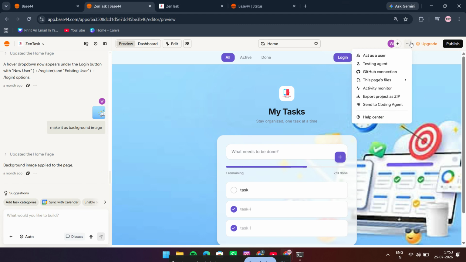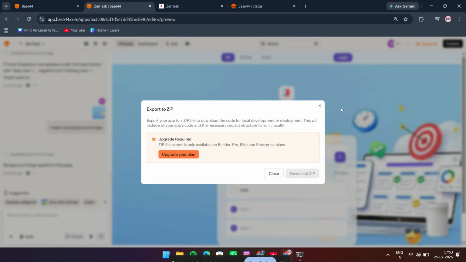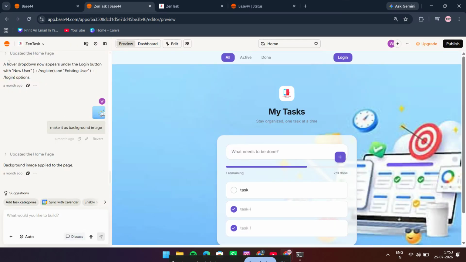From the drop-down menu, find the option that says Export Project as Zip. Click that option and Base44 will begin preparing your project for download. Depending on the size of your app, this may take a moment, so give it a few seconds to process. When the export is ready, your browser should start downloading the zip file automatically. That zip file contains your Base44 project and you can save it to your computer for backup, transfer, or later use. And that's it. You've successfully downloaded your Base44 app as a zip file.